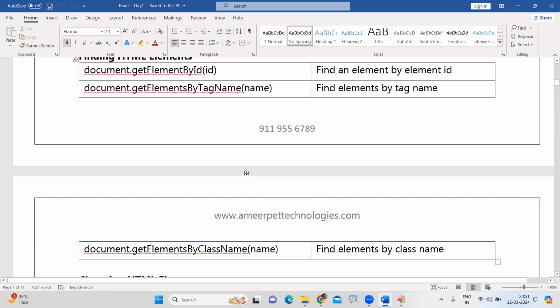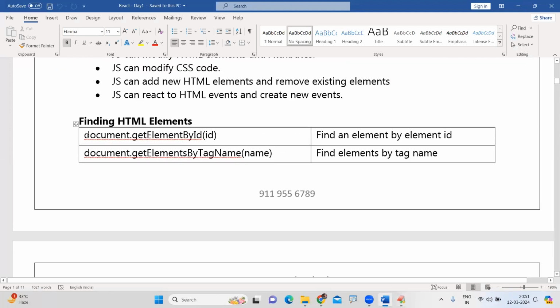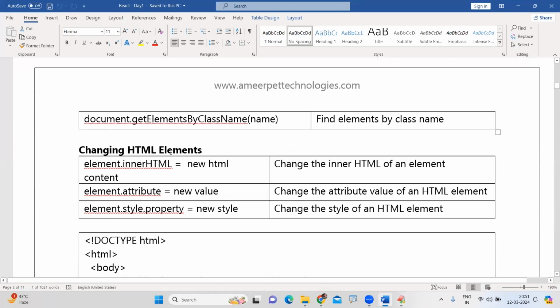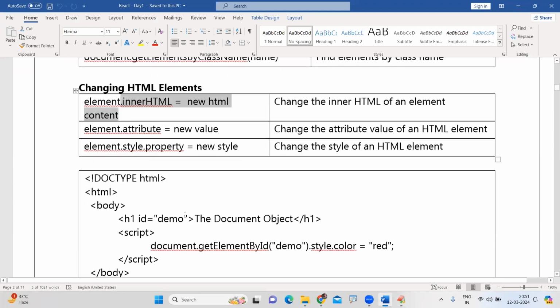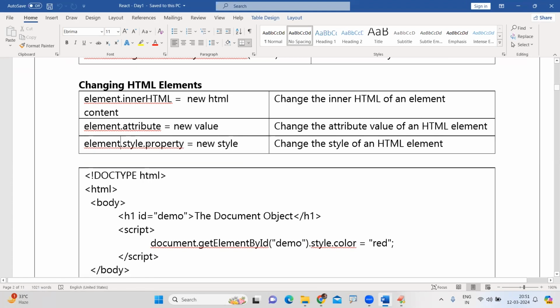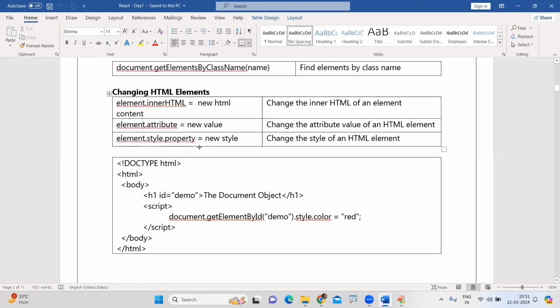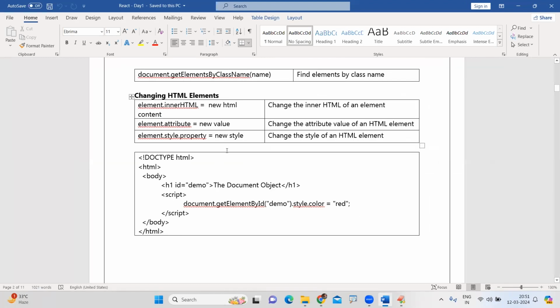Here, sir, I want to get by document id. By using the tag names also we can, and class names, and you can add content with inner HTML. No, sir, directly I'll add some style. Any operation you can do. Not only this, there are so many; I have given only a few.